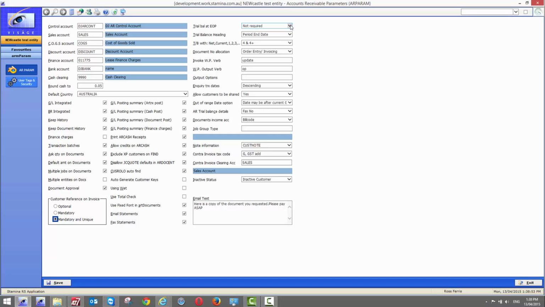Now the trial balance can either be not generated, because you would have done that yourself manually, or it can be summary or detailed. So it's really just a way, if your procedures are that before you do an end of period roll, remember it could be weekly, fortnightly, strictly 30 days, 14 days, whatever it happens to be, you can have the system automatically produce a trial balance for you as part of that end of period process, just to ensure that you never overlook that particular step.